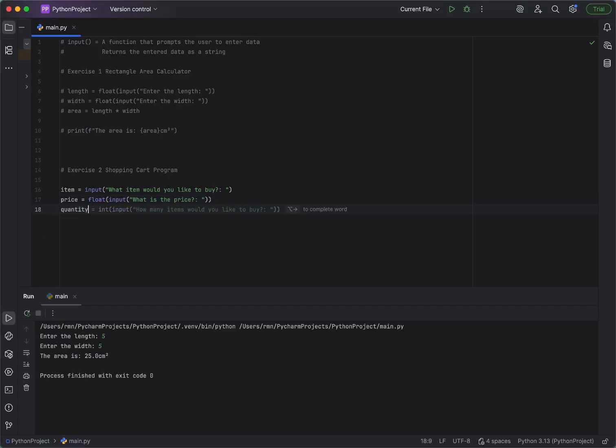And then the next one will be quantity. You see, this is so smart that it just does this for us. It should be an integer because the quantity should be a whole number. So let's say we want to buy a power bank. We don't want to buy 3.5 power banks, right? So it should be a whole number. That's why integer input. Opening bracket quotation, how many items would you like to buy? So that is all set.